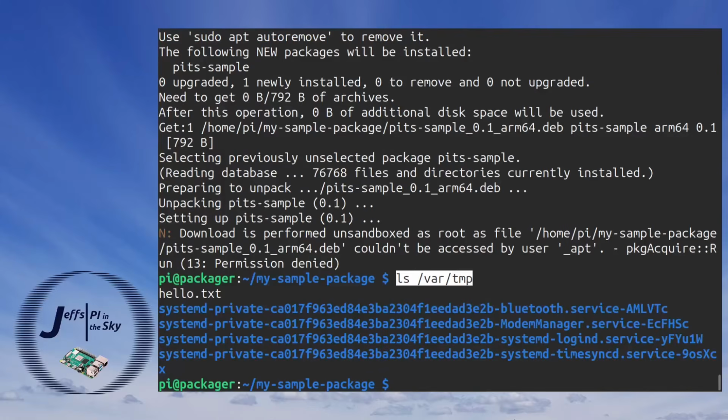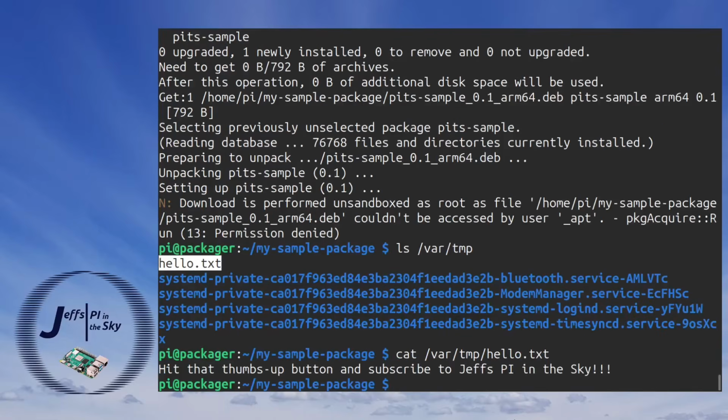And if we look in the /var/tmp directory, we now have our hello.txt file. And if I take a look at the contents of that hello.txt, you can see that it's got its lovely little message.